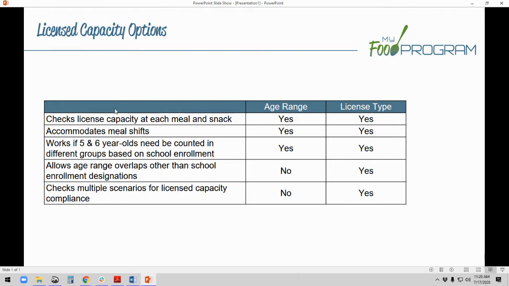But here's the difference between those two methods. In both cases, we are going to check the license capacity of each meal and snack. If the combination of children checked in or participants checked in for a meal are within the license capacity, that's great. It goes through. If the combination of children checked in for a meal or snack exceeds that license capacity, then we are going to disallow meals as a result.